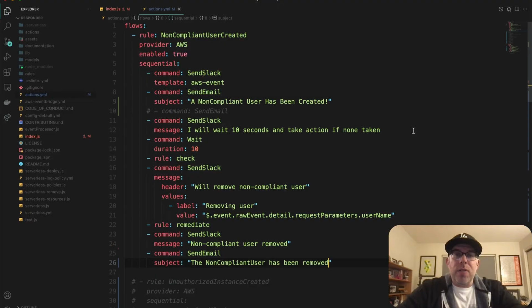So in this scenario, I've configured Responder to respond to the event of a non-compliant user being created by, one, notifying me via Slack and email that this type of event has taken place. Two, Responder is going to double check that the non-compliant user still exists after a certain period of time. And if so, Responder is automatically going to remove the non-compliant user. Afterwards, it's going to send me confirmations of the removal via Slack and email. Let's see how this plays out.